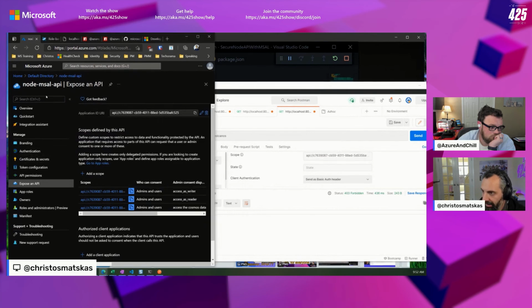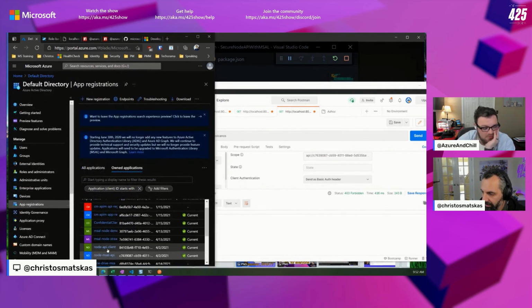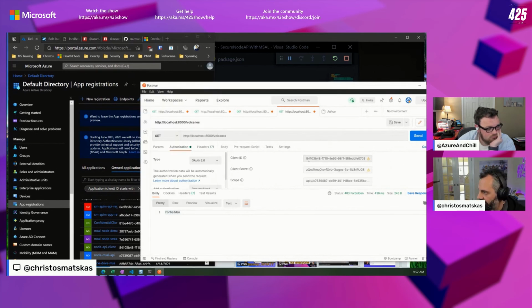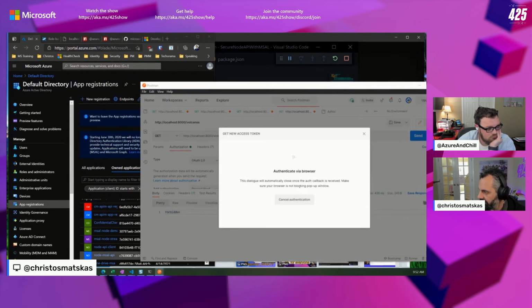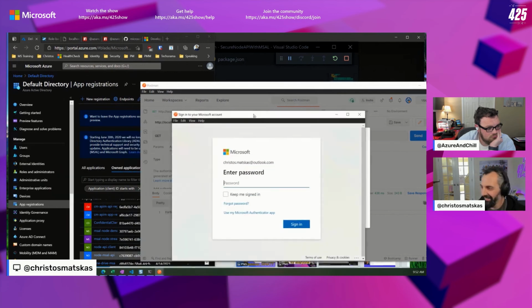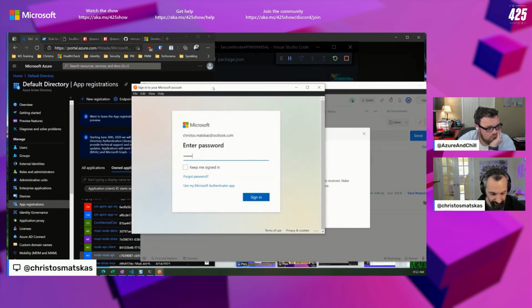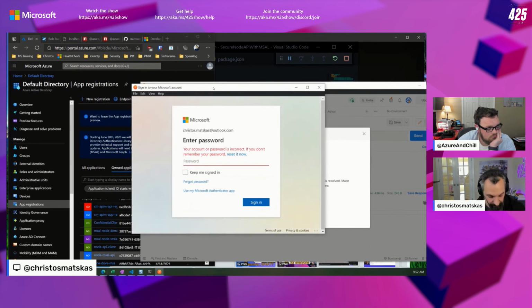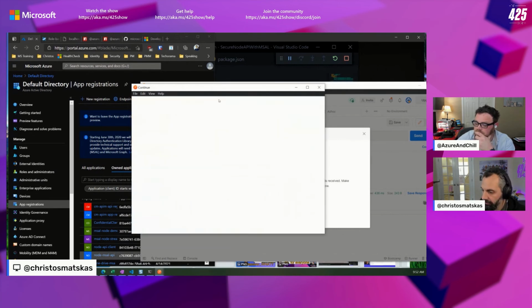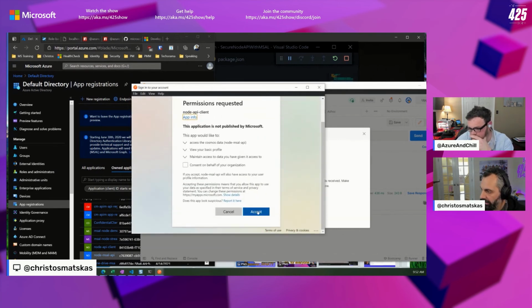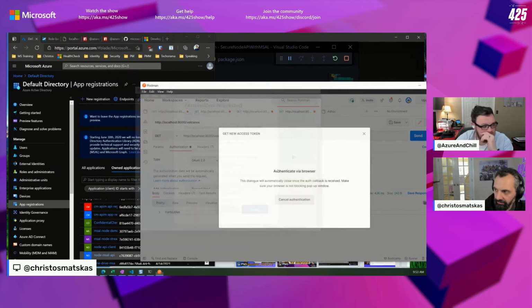And then in our client, you don't have to configure the client. That's a good point. You don't have to configure the client. So all I need to do now is go and grab a token. Okay, I was looking in the wrong place. Do I have caps lock? Yes. Yeah, we'll accept that. So we're consenting.